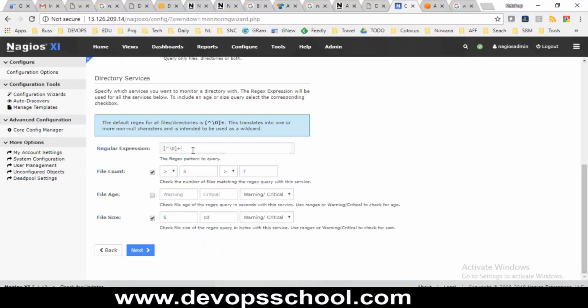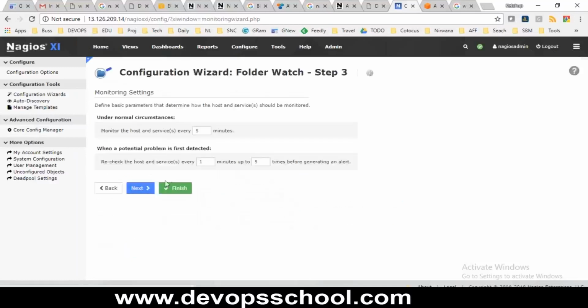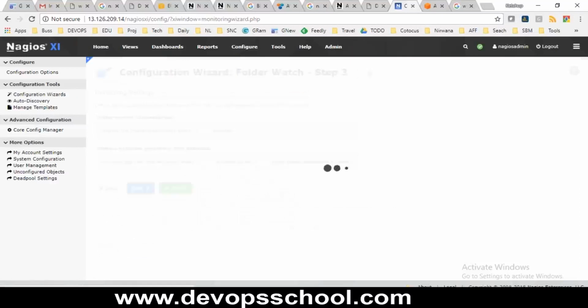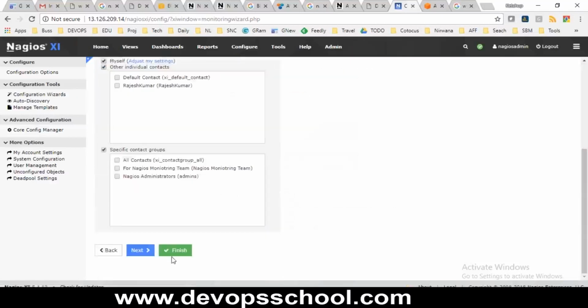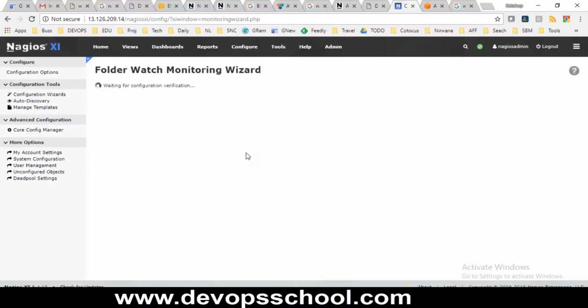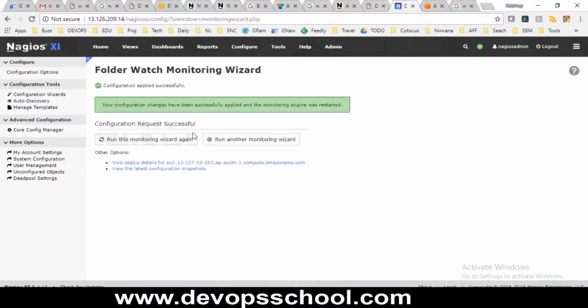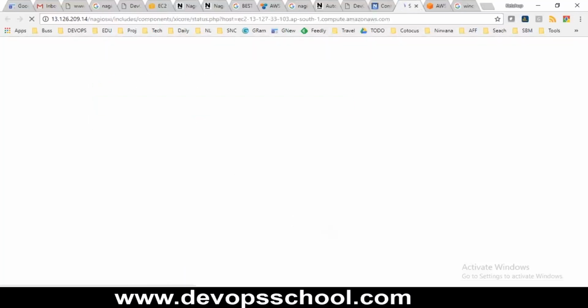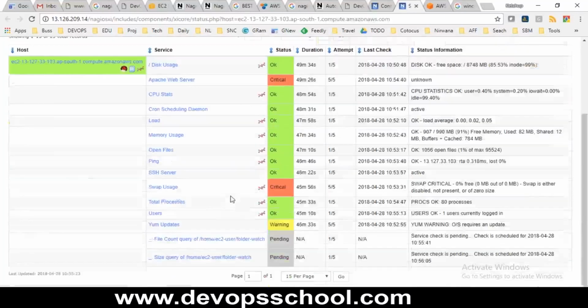Now this is the way you have the regular expression, the pattern. If you know regular expressions, you can do this better. Okay, and again all this, whatever. I'll just directly do the finish because you know what will be happening after that. So now it's configured successfully. Now let's look at this folder watch.